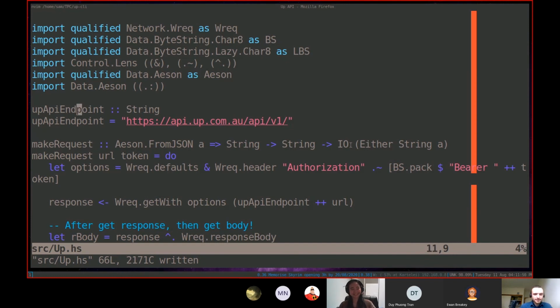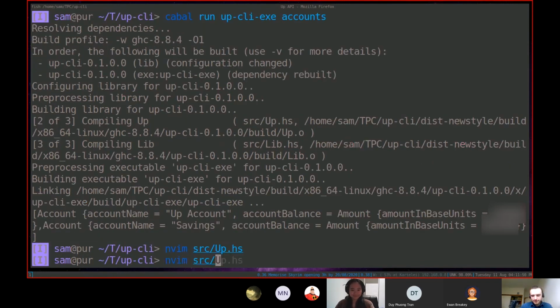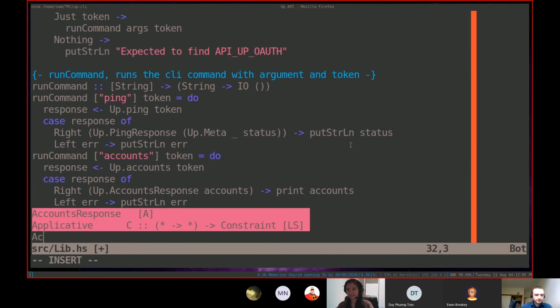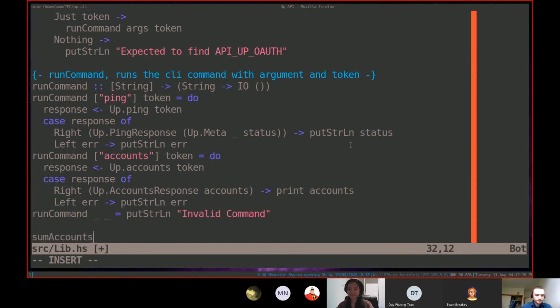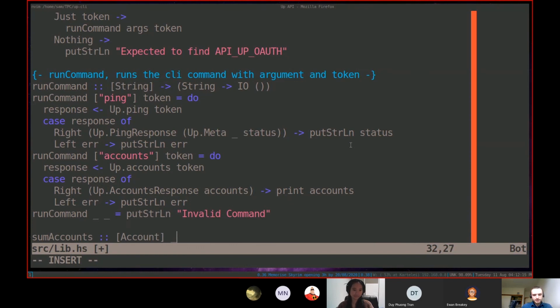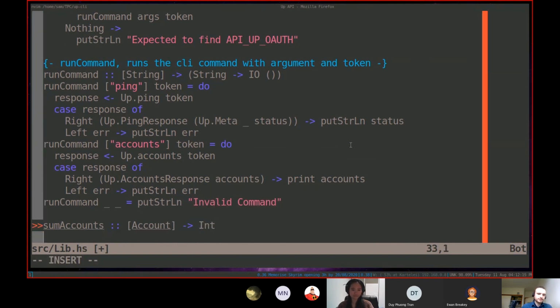Beautiful. Okay, so now one thing that we do care about usually with balances is that if I have multiple accounts, I probably want to know how much money I have in total. So we'll just go sum accounts. We'll define a function. The function takes a list of accounts and returns an integer which represents how much money is in the accounts in cents. Accounts equals da, da, da.